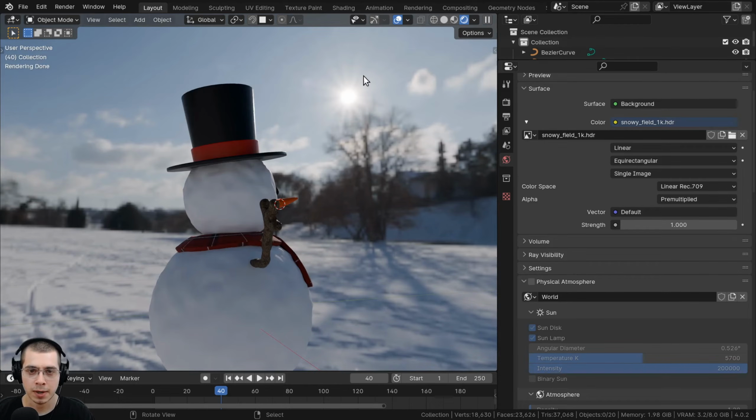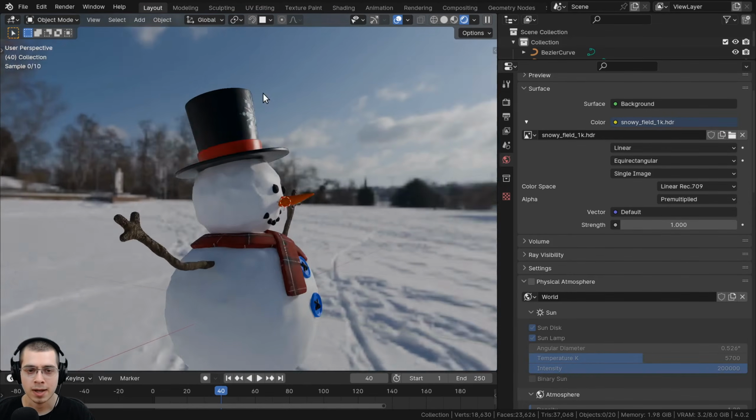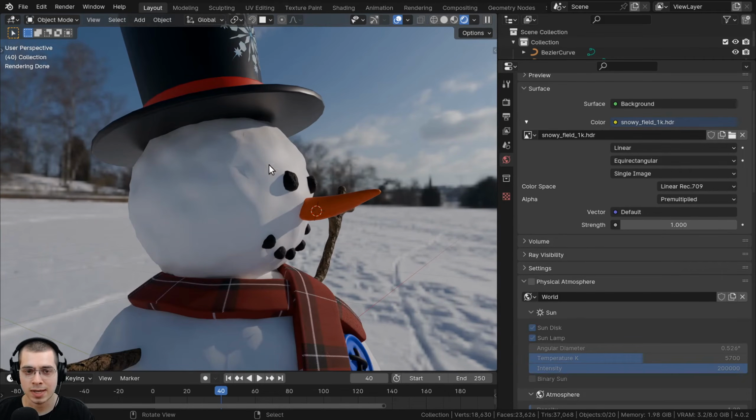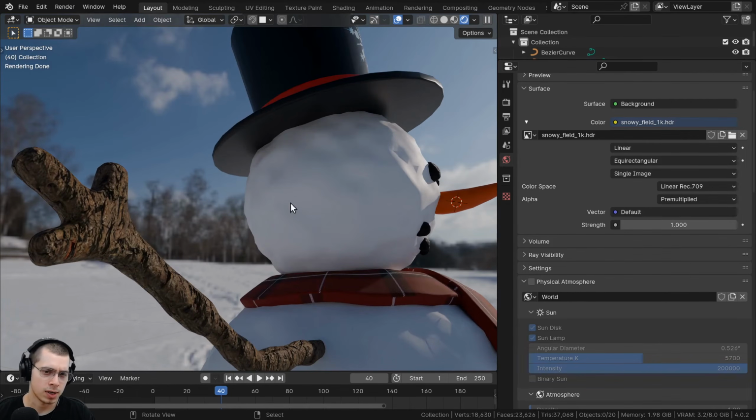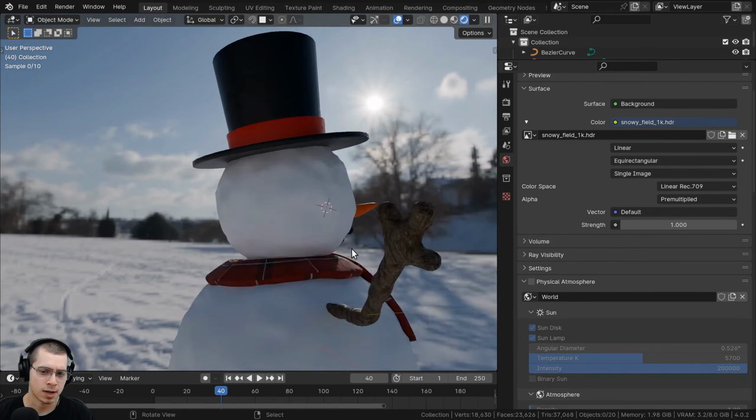You can also see right here in the HDRI, there is a sun right there, and that sun data is actually in the HDRI's data. And so there's actually a bright light here shining on the front of the snowman. And then in the background here, behind the snowman, there is kind of a shadow.